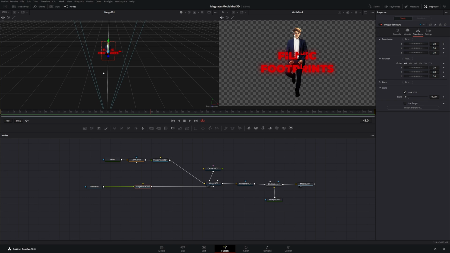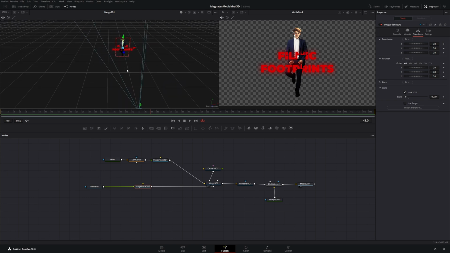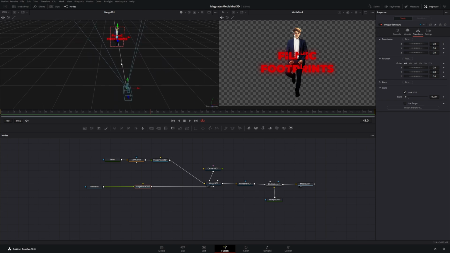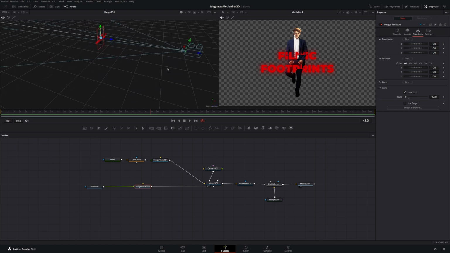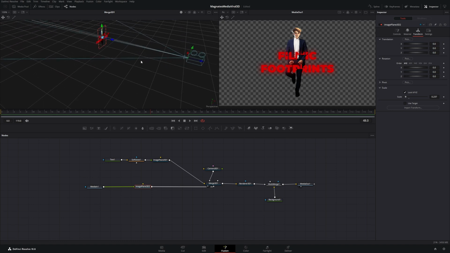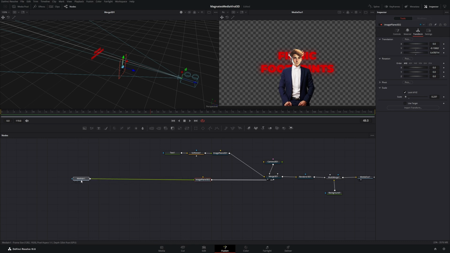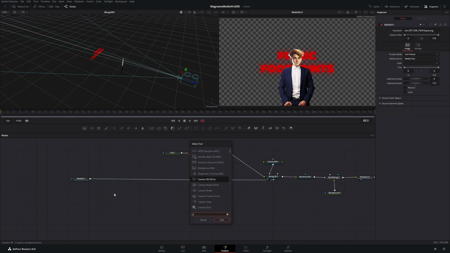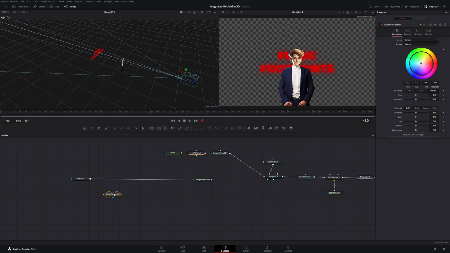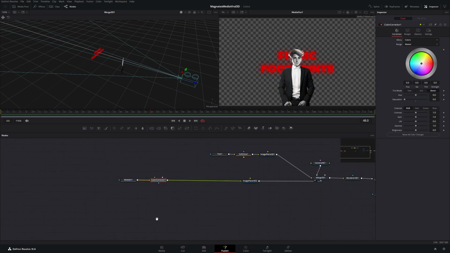I will zoom in into the 3D scene by using Control and the mouse wheel, and then I will hold the Alt key down and use the middle mouse button to rotate around. Let's pull our character to the front and a little bit down, maybe about this. Then I will pull the media node back and search for color corrector. Put it in here and bring the saturation down to 0.